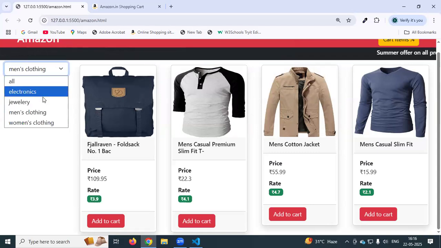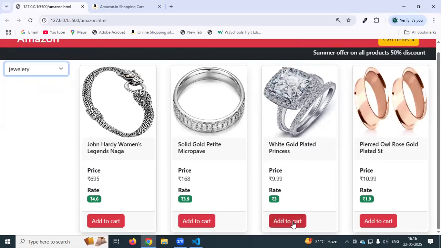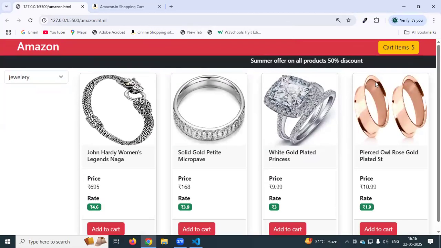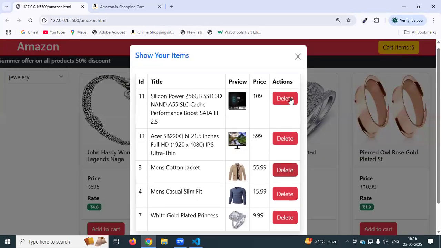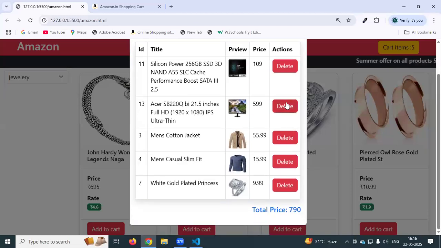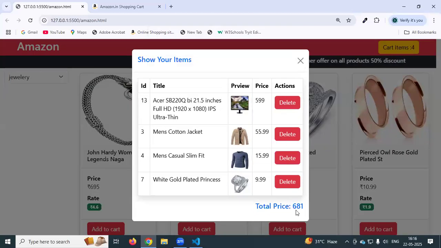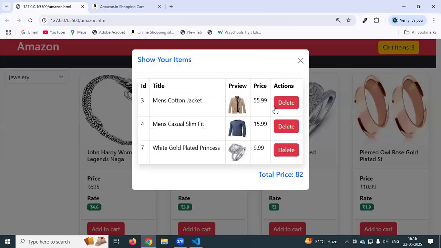I want to purchase jewelry. I select some items. We selected 5 items. See, the cart items are there. Click on cart items and it will show the list of items: the ID, the title, the preview, the price and actions. Action means you can delete the unwanted item also. The total price is there. In upcoming classes, you want to understand this type of real-time applications, so you must practice.